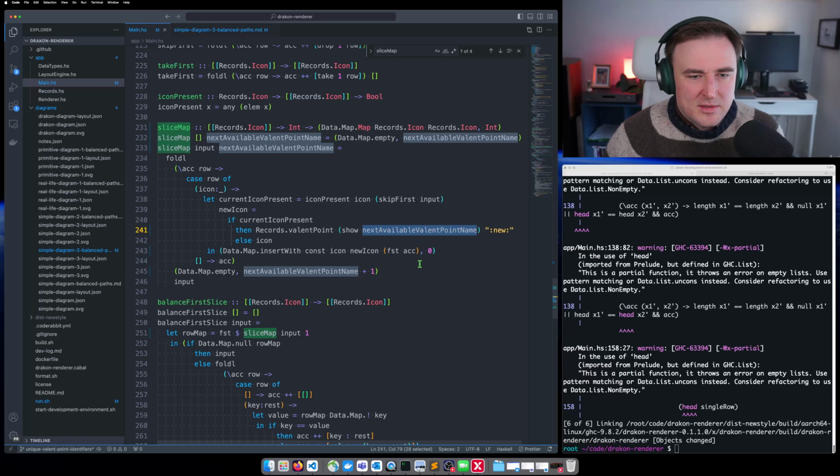Oh, it's a little bit more tricky than that. Where we have the first element of the tuple, we also need to extract the second part. And this cannot be 0.